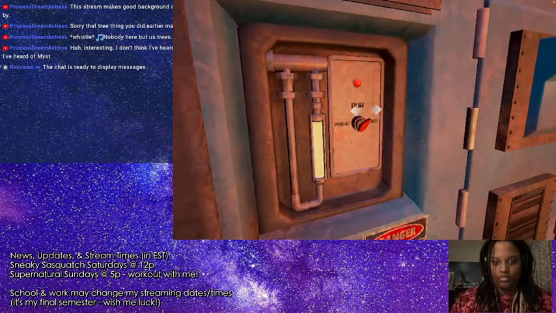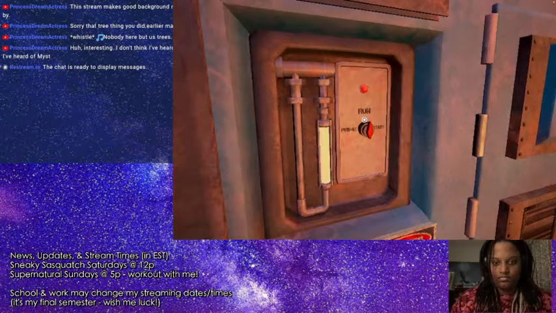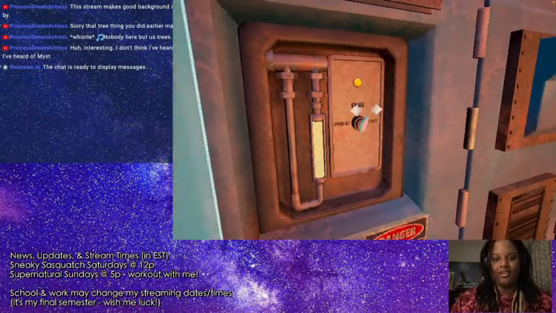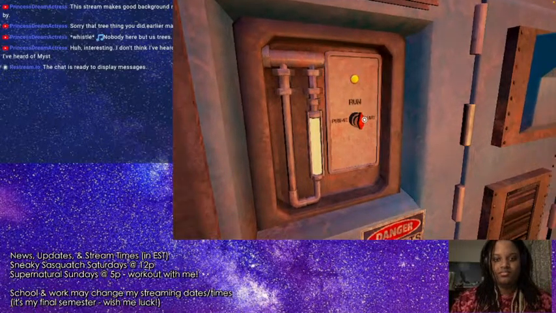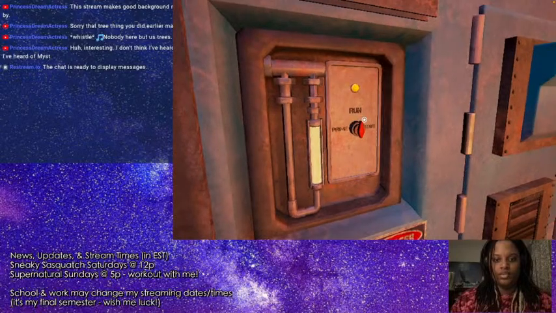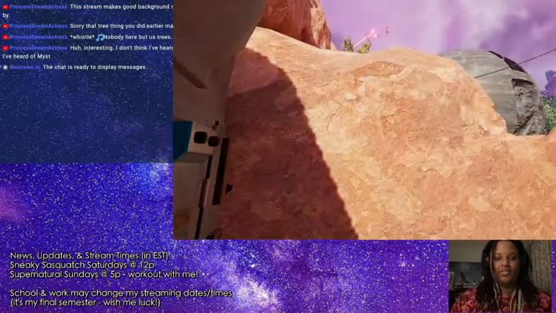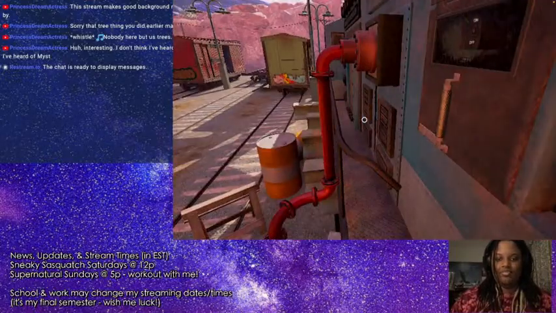Come on, start. Did I not fill it up enough? Ah, the white needs to be on. Okay, let's start it. There we go. Ignition motors.